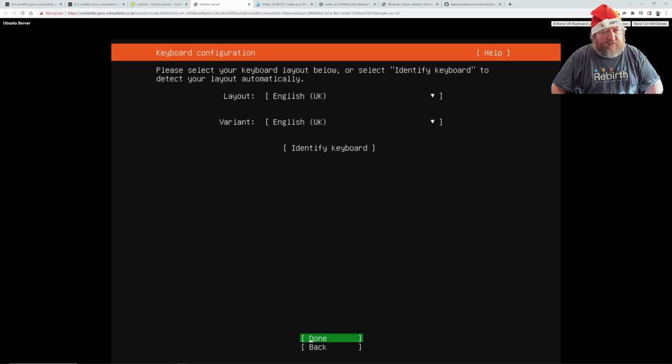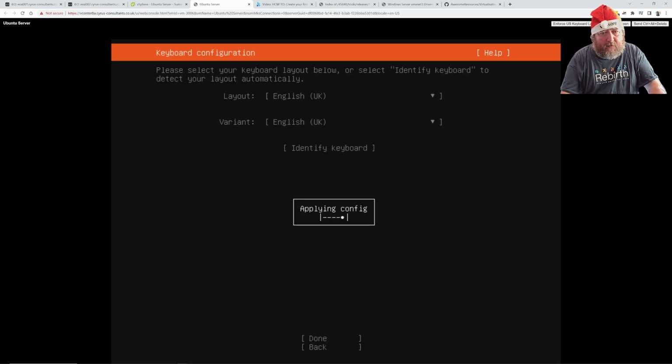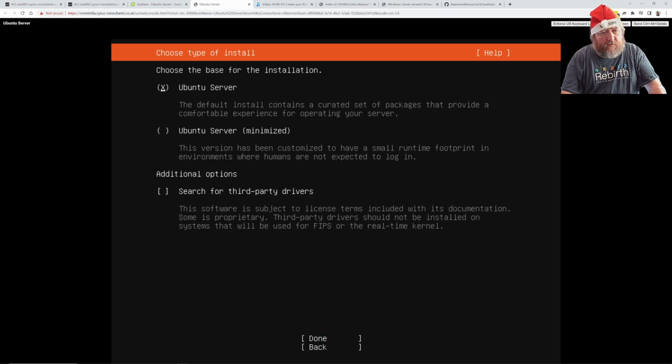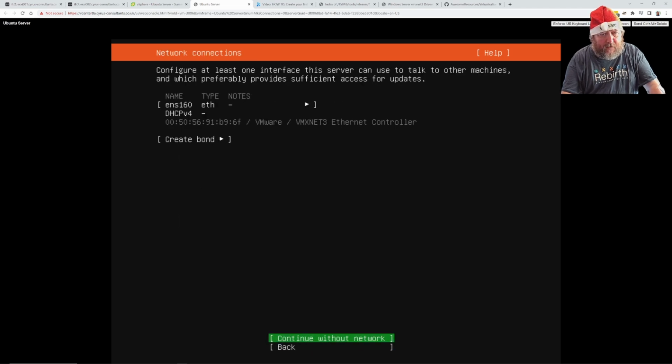So I just basically selected update the installer. Okay, so the layout's English, the variant's English, and so done. Applying config. So I want to install Ubuntu server. I don't want to use third-party drivers, so I'm going to click done. I'm happy with that DHCP IP address at the moment.